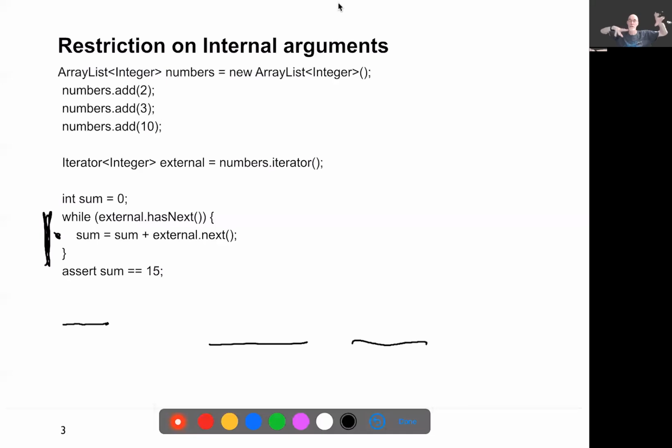I'll repeat what I said several times before. I think implementing the external iterator is a bit more straightforward conceptually, but actually doing it is a lot more work than implementing the internal iterator. Internal iterator, since you're not used to it, sounds like I don't know what to do. How do I do this? But once you understand how to do it, it'll be very simple.